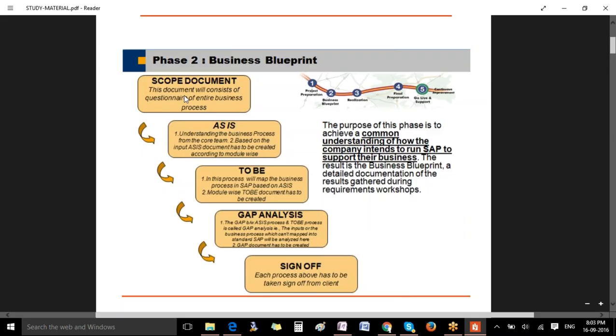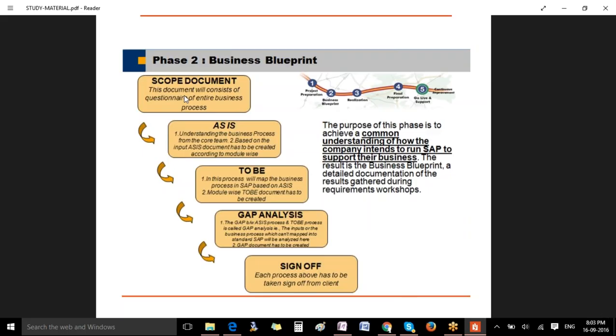requirement gathering. In the last phase, we have seen that all the consultants will be going either on-site or working as an on-site offshore model. The core users have been identified and consultants have been identified for the project now.